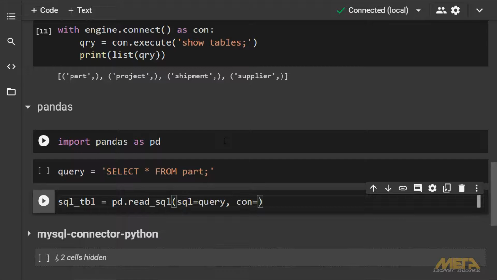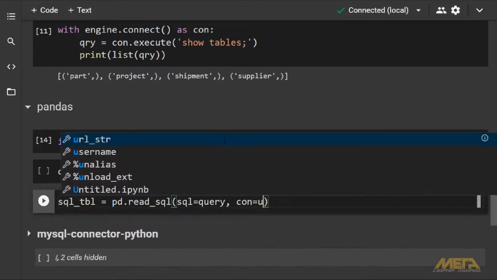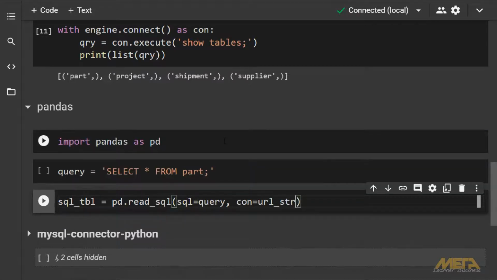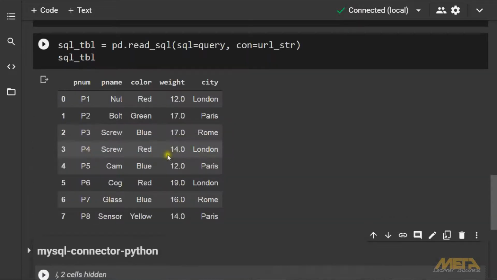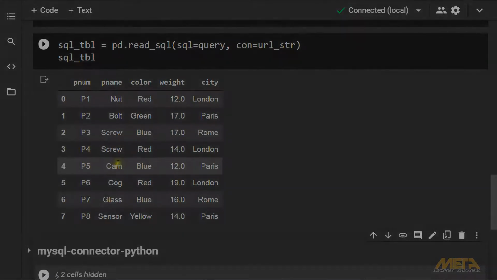I run this code and print the results, and you see the output as a Pandas data frame.